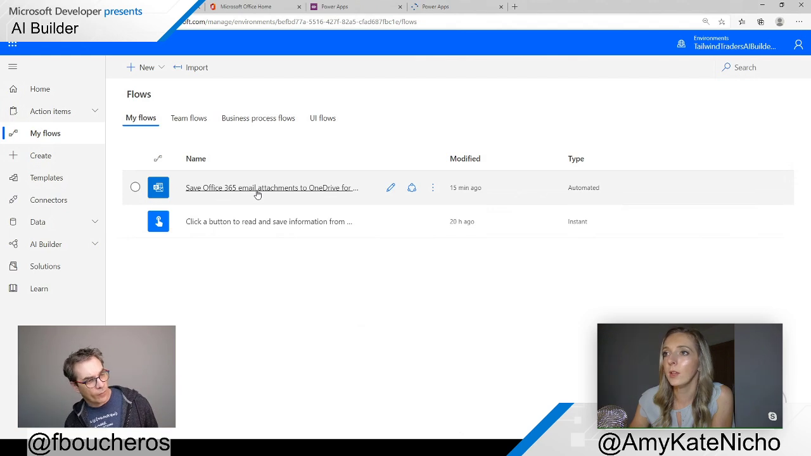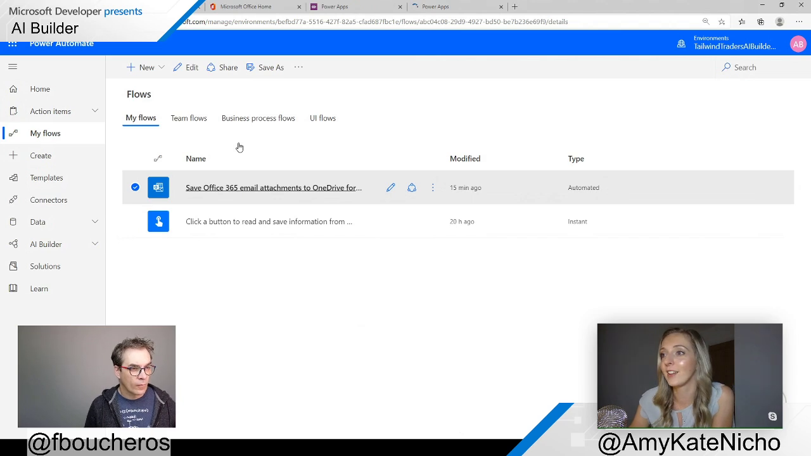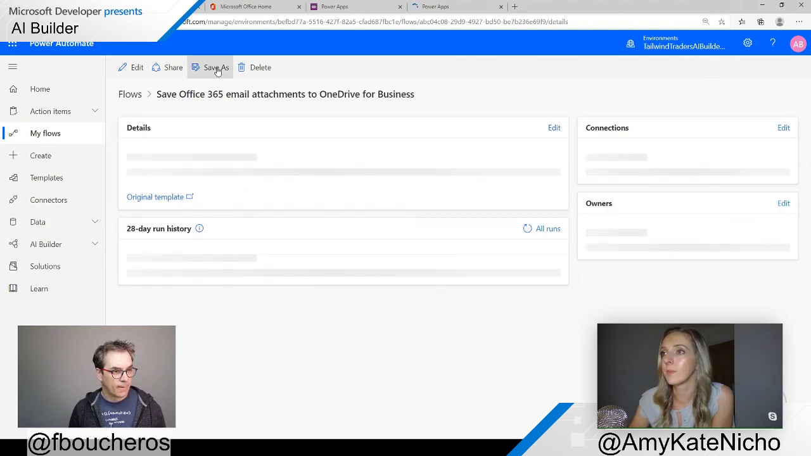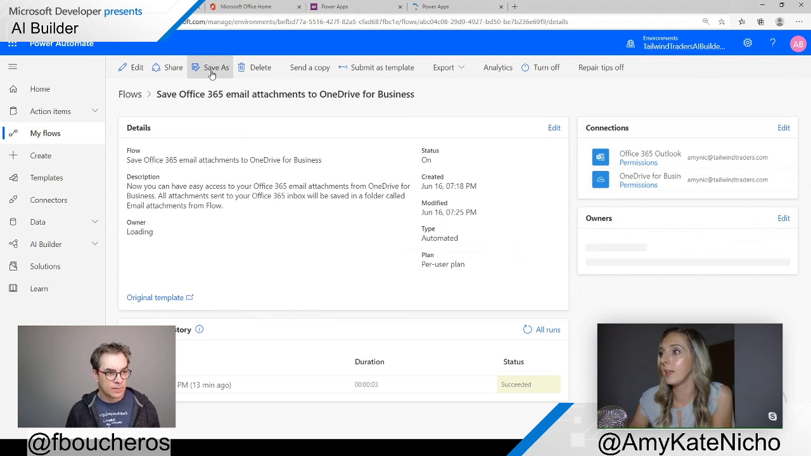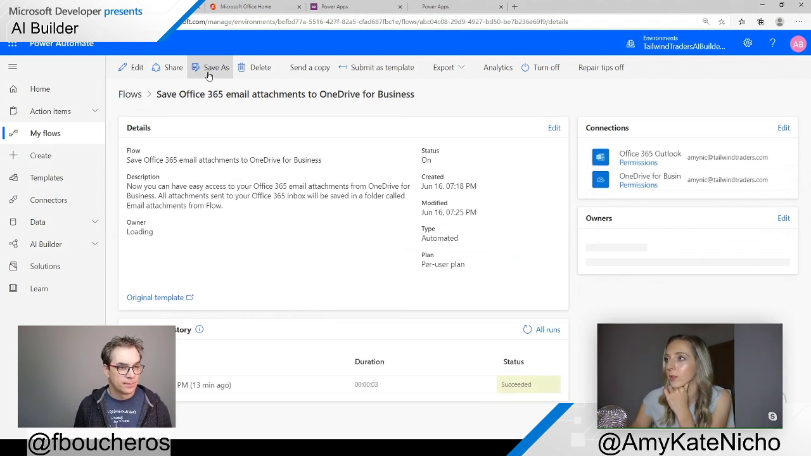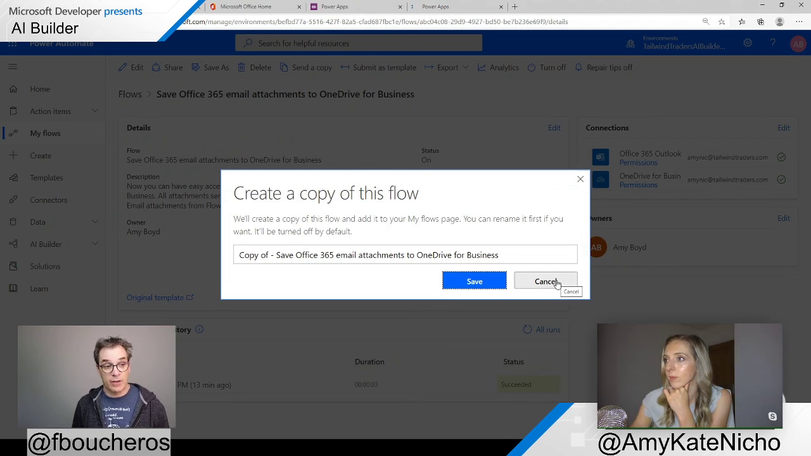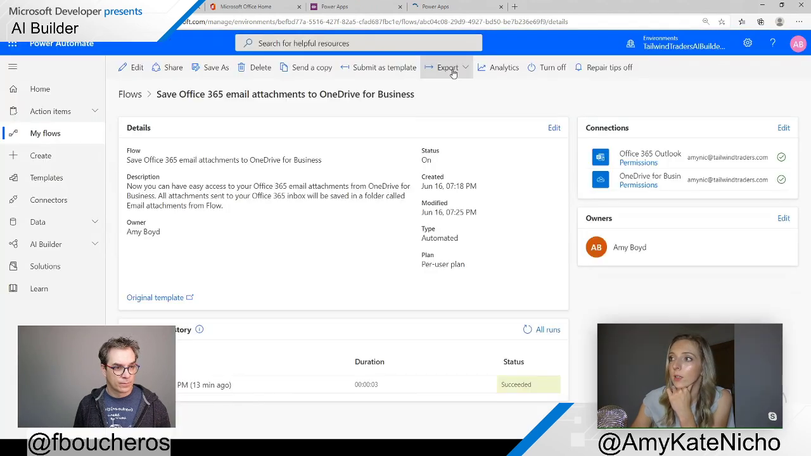I know that you can import different flows, and so that makes me think there is some kind of option under here. Let's have a look. Original template. Save as. Send a copy, submit as a template, save as. Oh, export. There's an export on there as well. Oh, yeah, export. Because behind the scenes that flow is in fact a JSON file. As a zip? Oh, as a Logic Apps template.json.